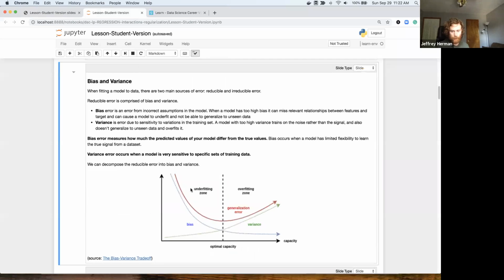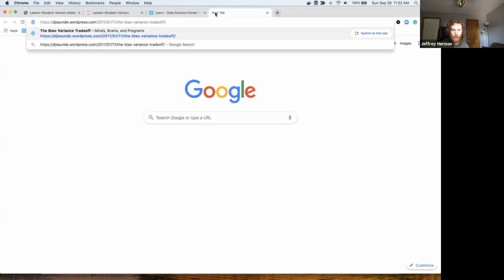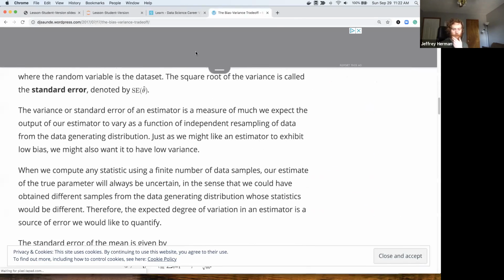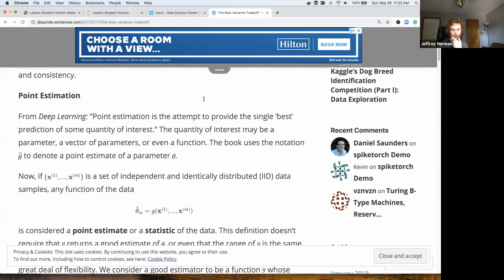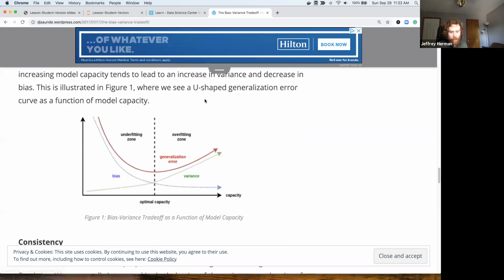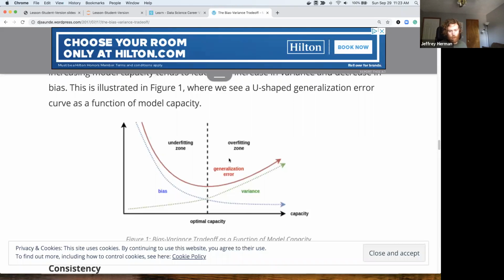So this image right here. There's supposed to be an image in here. Here it is. Let me bring it up a little bit. So bias, and let me go back to the definition.